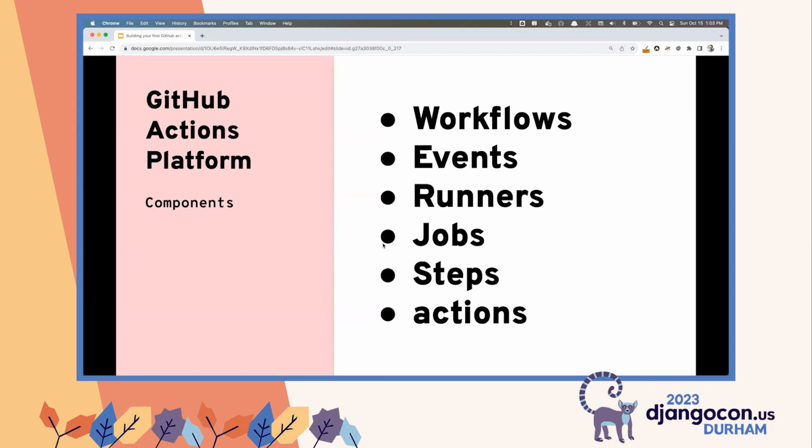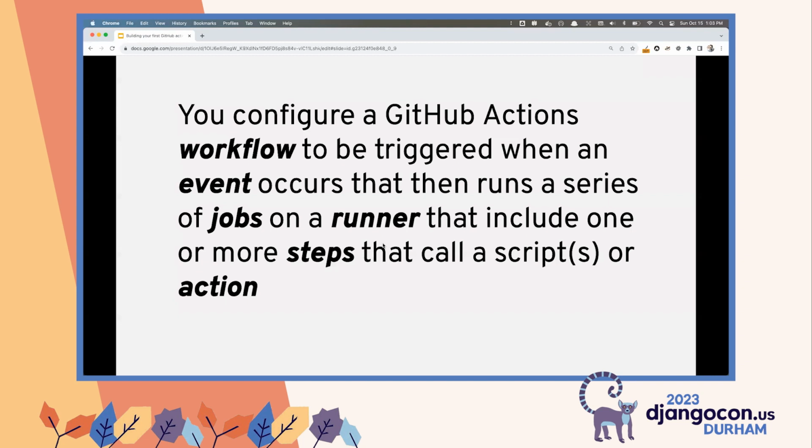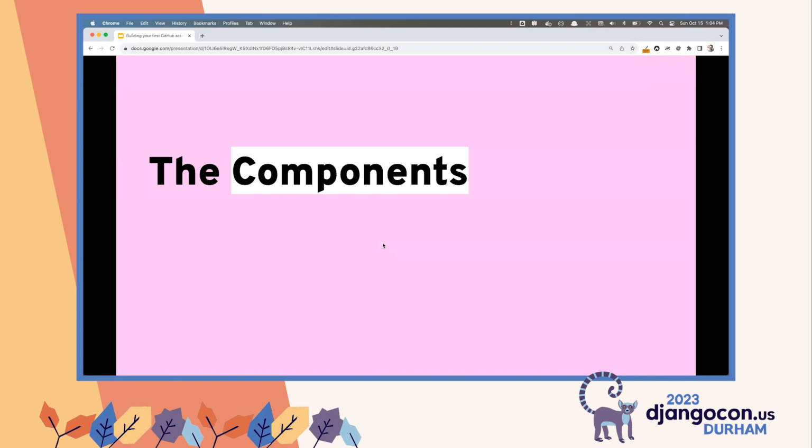So again, we've got these different components that we're going to use, and how do they work together? Well, we configure the GitHub Actions platform in a workflow. That workflow is then triggered by one or more events that run one or more jobs on a runner, where each of those jobs includes a series of steps, where each step can call a script or a shell command or an action. So let's talk about each of these pieces.